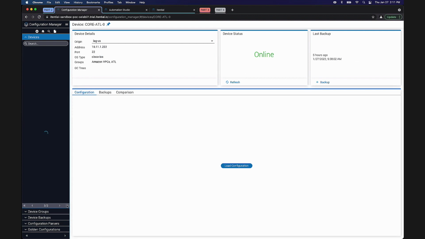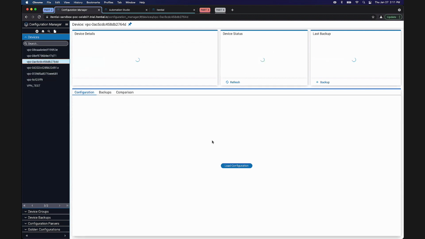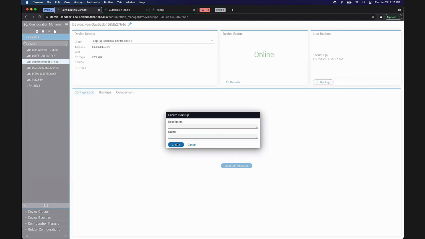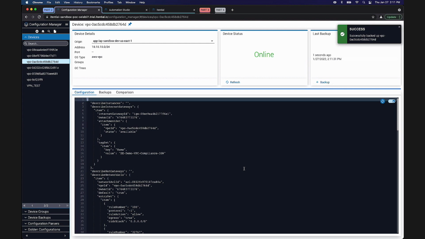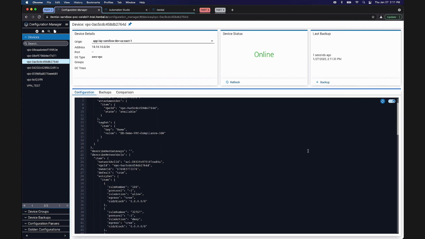Not only do we have traditional CLI devices, but we also have API-driven network cloud services, in this case, AWS VPCs. We can pull those, and we can even make backups of those configurations. What that looks like is we can load the configuration in real time. Instead of your typical CLI interface, we're doing API calls into AWS and getting a description of the configuration for this particular VPC. Just like a CLI listing for a backup config, this can become the standard that we start to build golden configurations with.